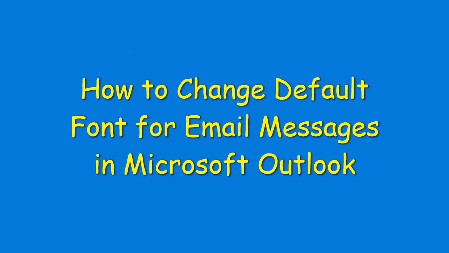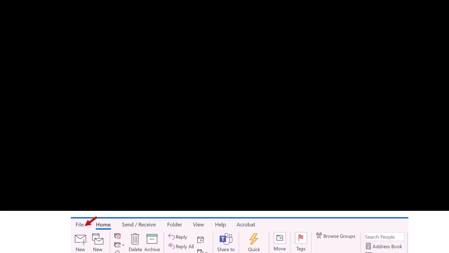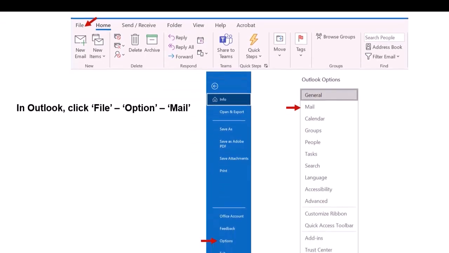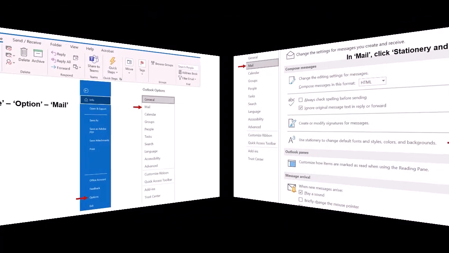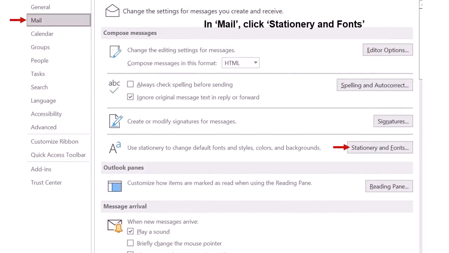This video shows how to quickly change the default font for email messages in Microsoft Outlook. Click File, then click Options, then click Mail. In Mail, click Stationery and Fonts.